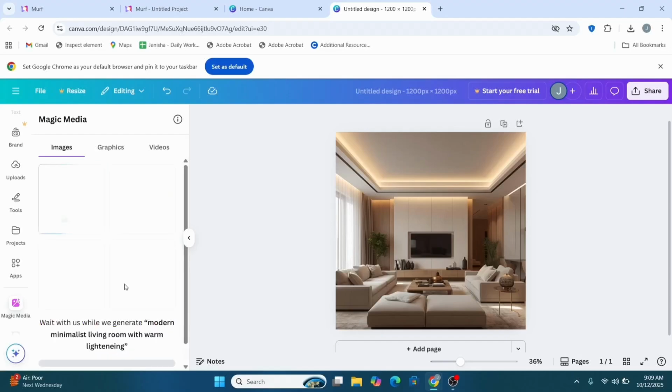You can even go ahead and type in different prompts once again, change your prompts and create the design that you're looking for. And that's it. That's how we can use Canva AI to design interiors in minutes.